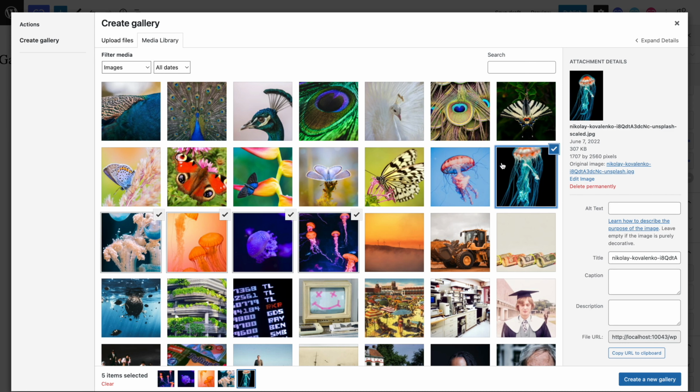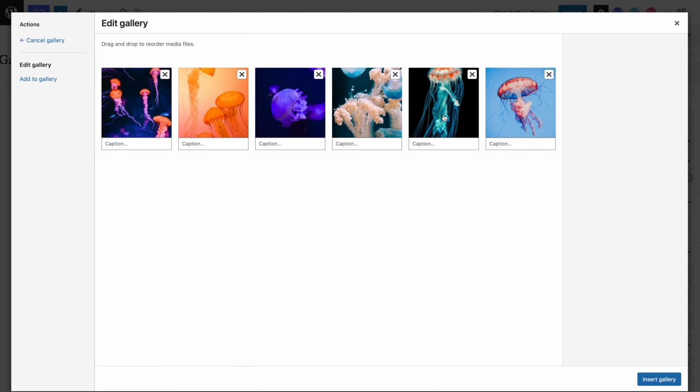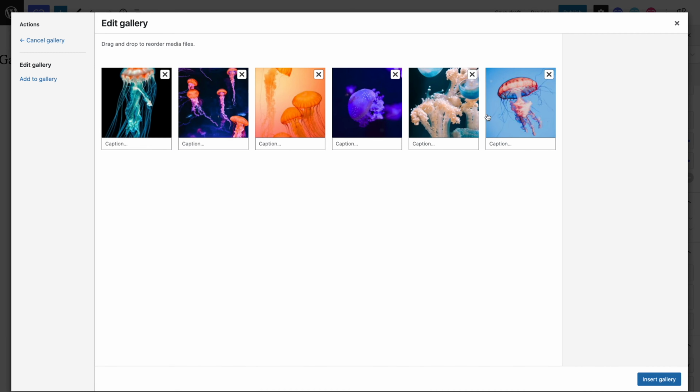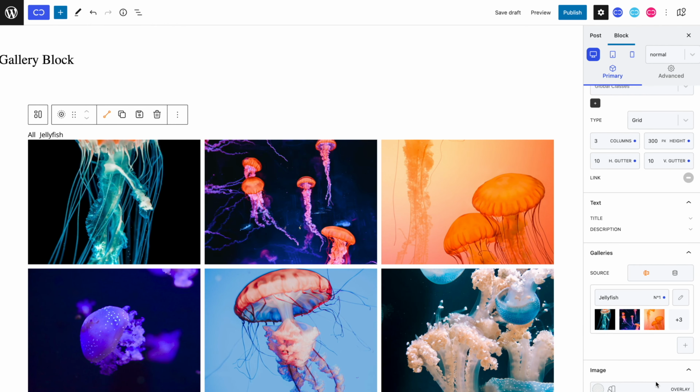Once your desired number of images has been selected, you can simply select the Create a New Gallery button. Here you can edit your current gallery, which means you can rearrange the order of the images, add a caption, add images to the gallery that might have been overlooked, and lastly delete images from the gallery by selecting the cross icon. Once you have the desired gallery, you can simply select Insert Gallery. And there, our gallery is added.